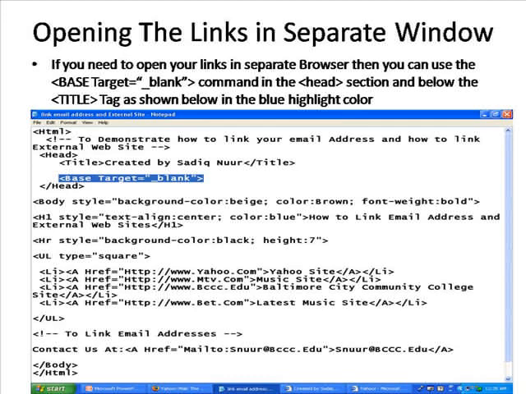But if you said no, I want to open all my links in a separate browser, then look in the highlighted blue color in the title, below the title, like in the head, and then below the title, you have to specify this command. It is a global command. This command will affect all your links. All your links will follow what you said in the base target command.